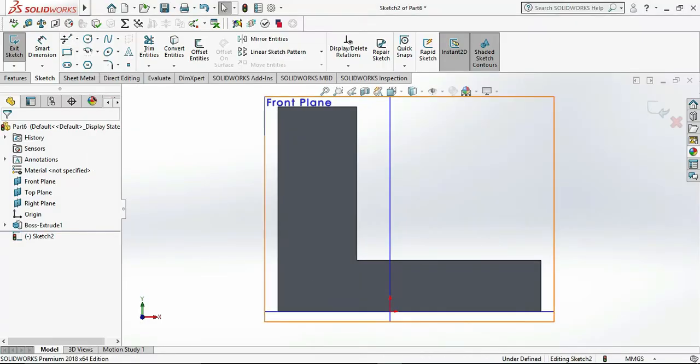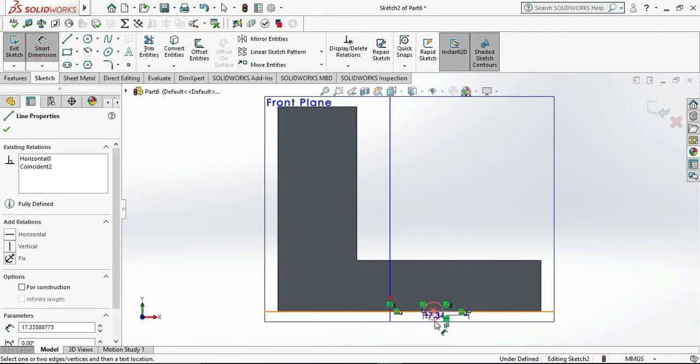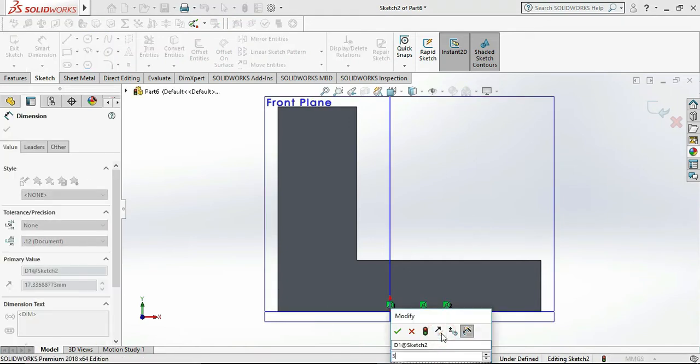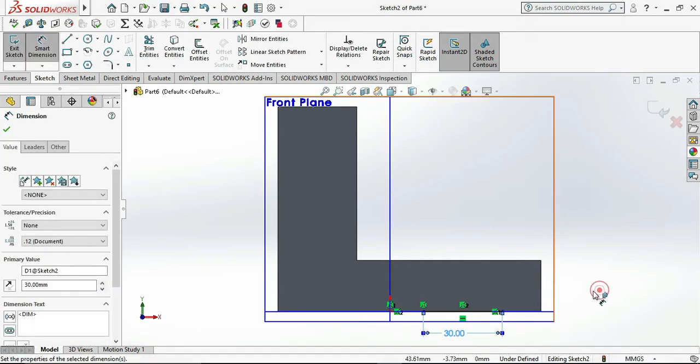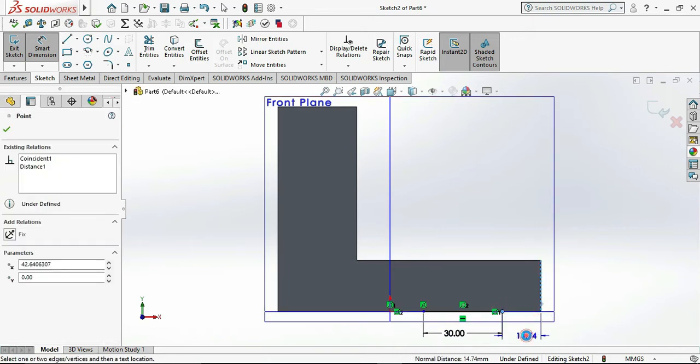Now we need to draw the slot. So firstly select the line command and draw the simple horizontal line and give the dimension as 30 mm. Now we need to give the distance from the end point as 20 mm.